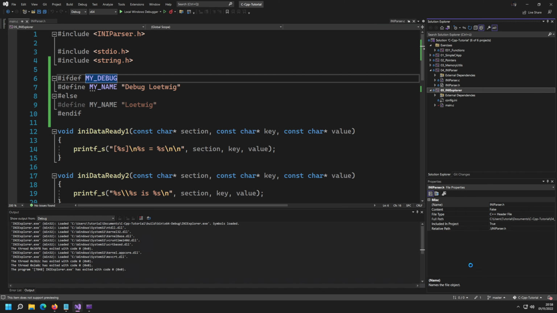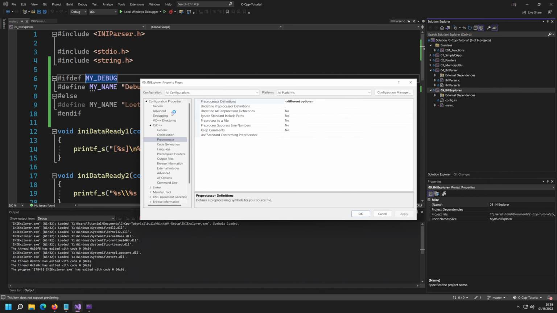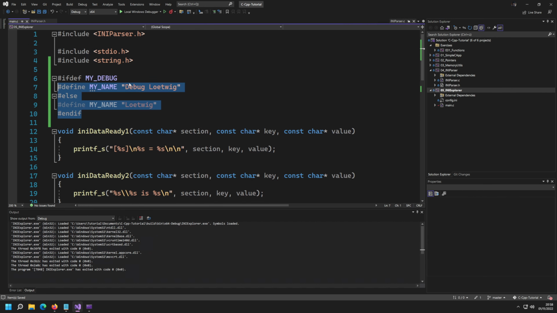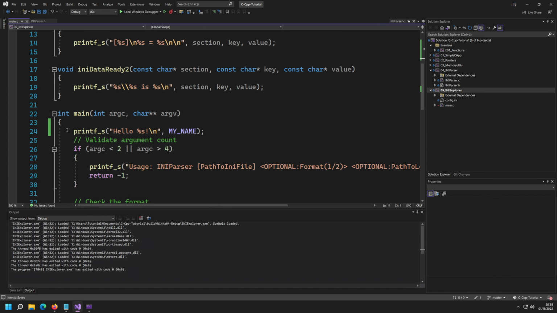One thing that I always like to make sure of when I'm done with that is to switch this back to all configurations, because I tend to forget this as well. So now we have my debug, and we have our own custom debug switch in here. Yeah, nice.